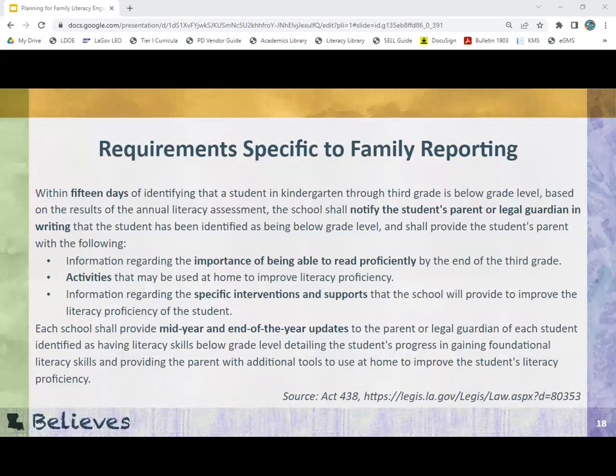There is a legislative law in place that is specific to family reporting, and it states that within 15 days of identifying that a student in kindergarten through 3rd grade is below grade level, the parent or guardian must be notified in writing. So that is where our template can come in handy as well, because it does meet those requirements.